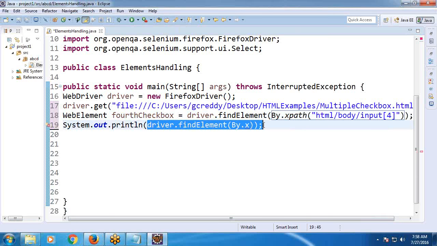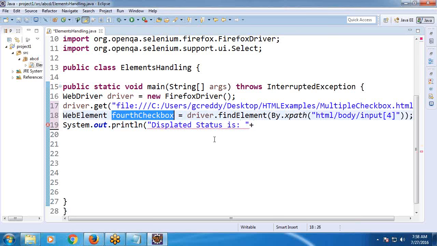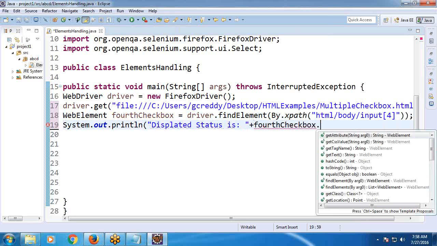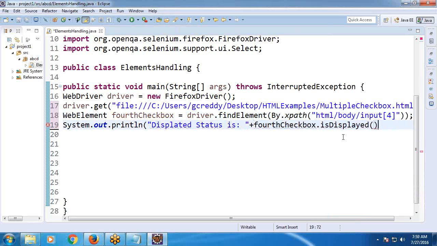Suppose first one. Displayed just message. Message optional. Displayed status is, concatenate. Fourth checkbox dot isDisplayed. Semicolon.